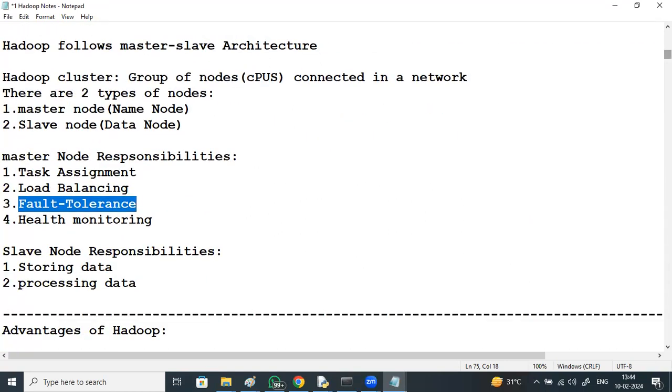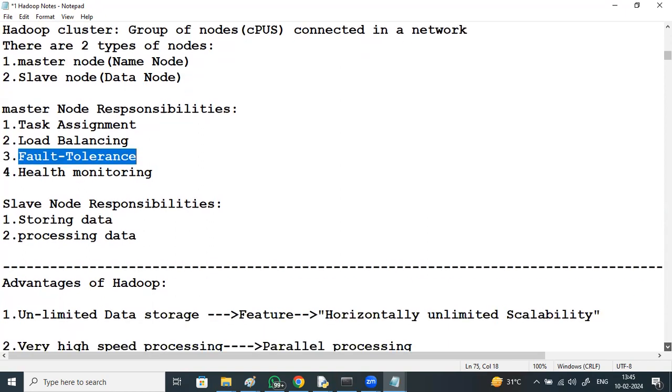Advantages of Hadoop. The first thing is that unlimited data storage is possible in Hadoop. The second is very high speed processing.